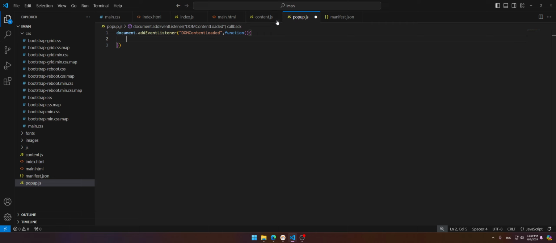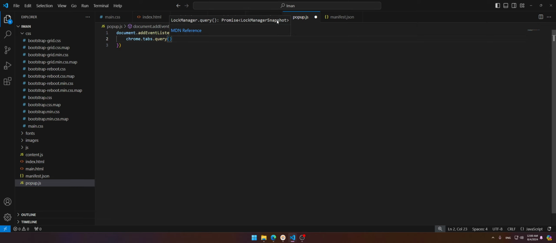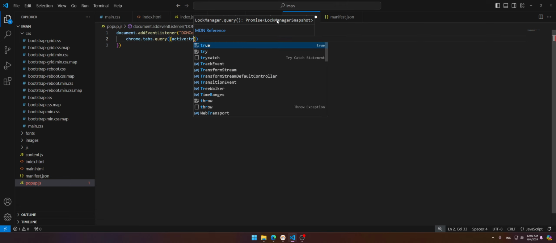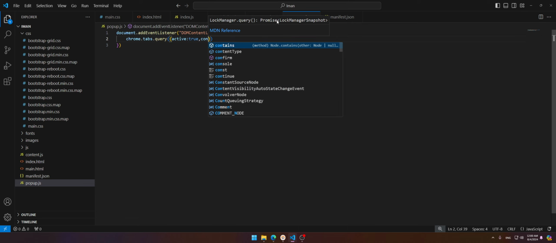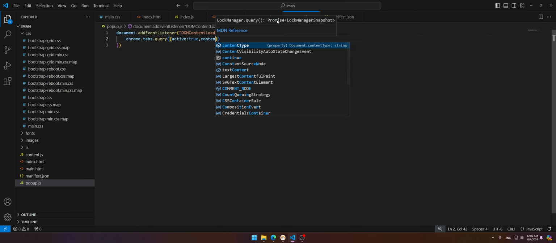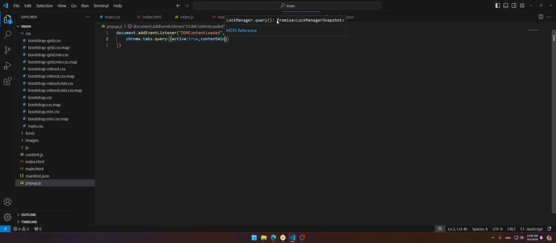And I'm gonna use my query here, Chrome.tabs.query. Active should be true, and content window, it should be true.